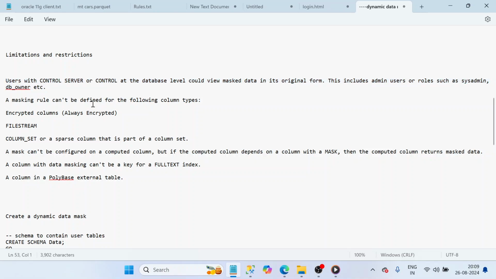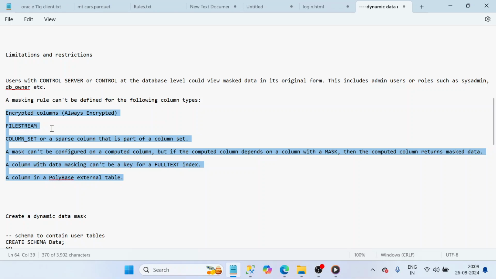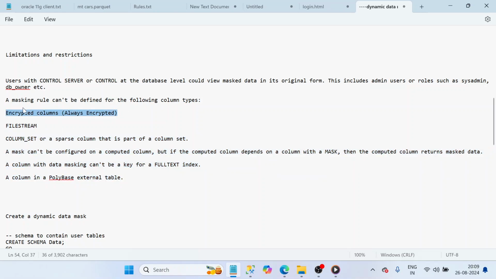A masking rule cannot be defined on the following columns. We cannot apply masking on an encrypted column. We do have the option to create encrypted columns while creating the database, but we cannot apply the masking rule on them. The mask also cannot be applied on FILESTREAM columns, COLUMN_SET, full-text index columns, and a PolyBase external table. We have the option to create external tables using PolyBase, but we cannot apply masks on those columns.